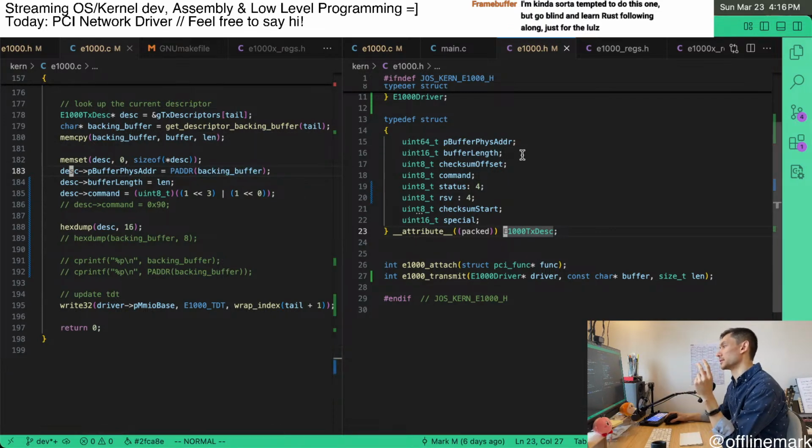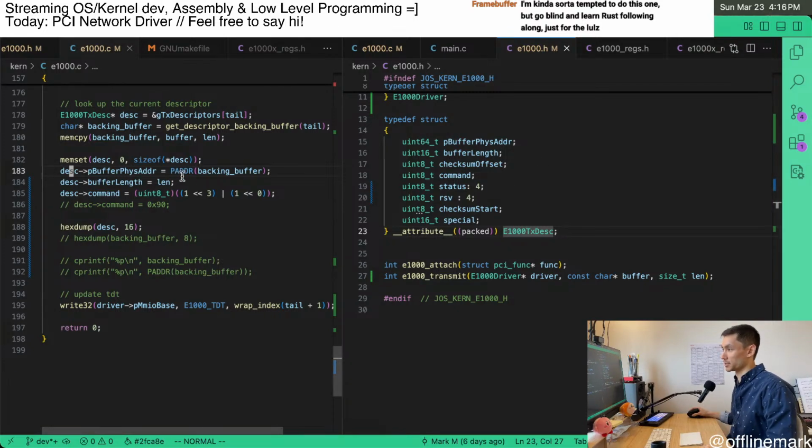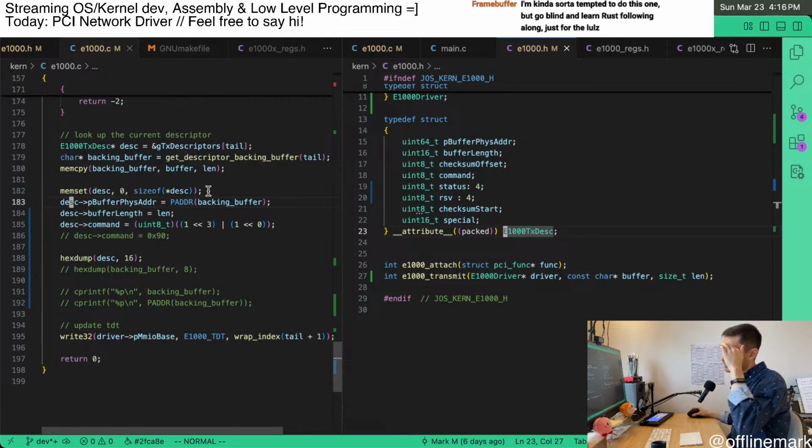A couple key things to remember are that this pointer to the backing buffer is a physical address, which is why I'm using the paddr macro. Otherwise, we'll get kernel virtual addresses. Number 2 is pretty simple. The length is just the length that we were given in this function. And then lastly, the command.